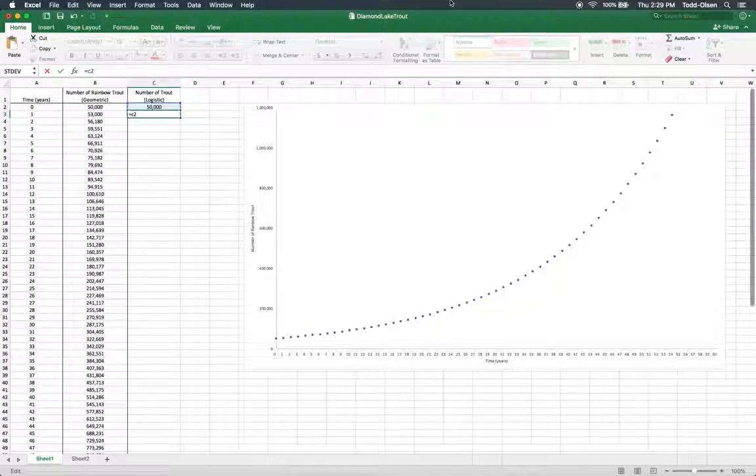All right, so C2. Now C2, notice here, this is column C, row 2. That's where the initial population of rainbow trout is located. And we're going to add to this. I'm just following the logistic growth model formula here. The next thing I would put in is the growth rate, and we're going to stick with the 6% per year growth rate.